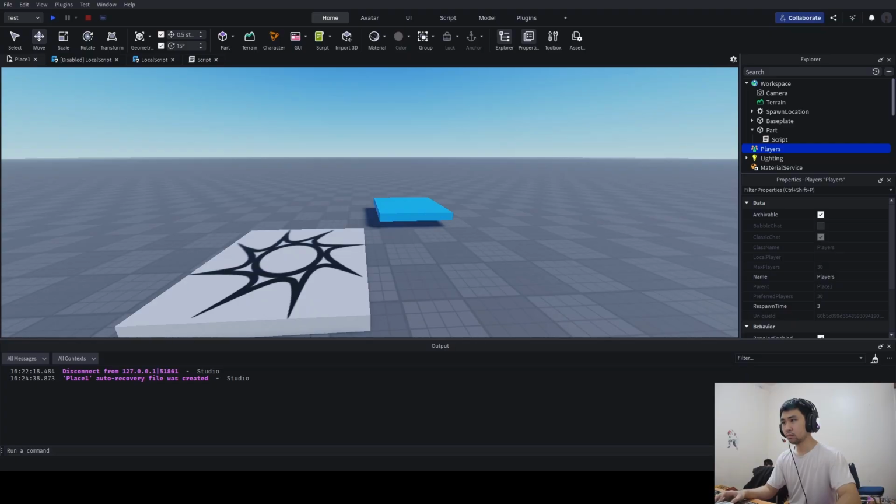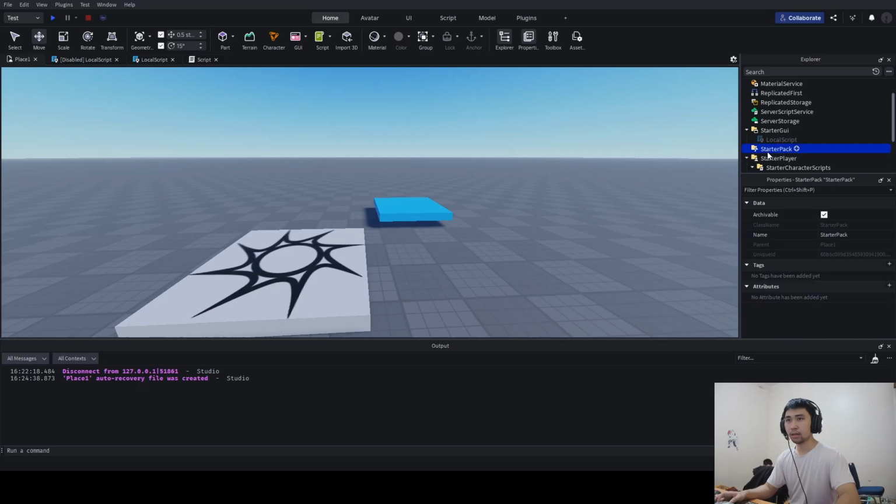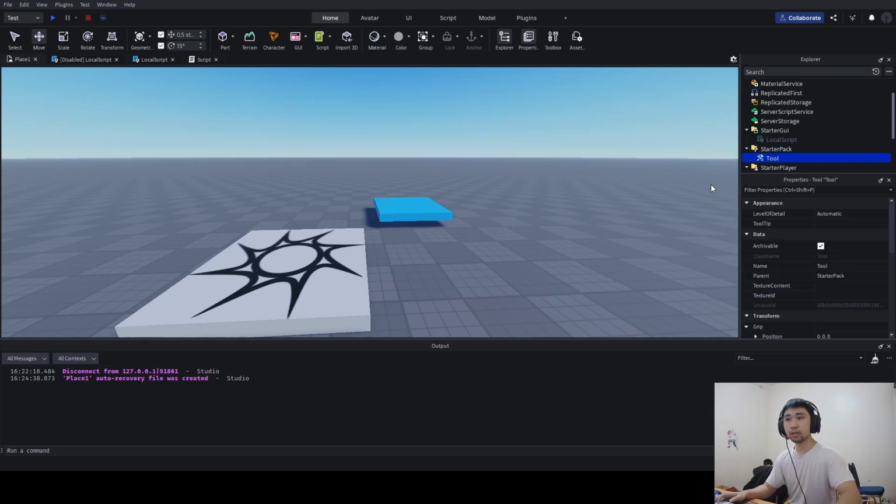So we're going to create a tool by clicking on the plus sign next to starter pack, and you can see that there is a tool right here. So let's click that. And now we've created our first tool instance placed inside of the starter pack.